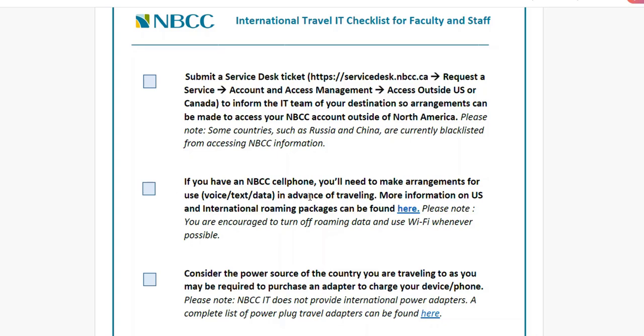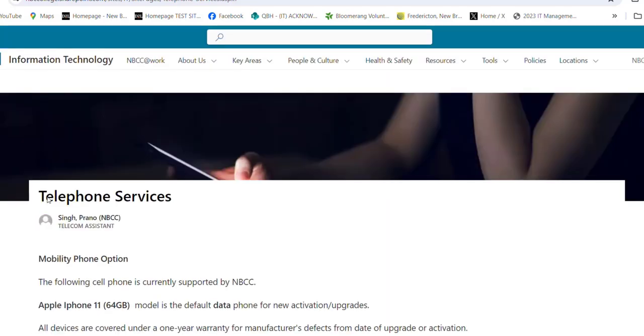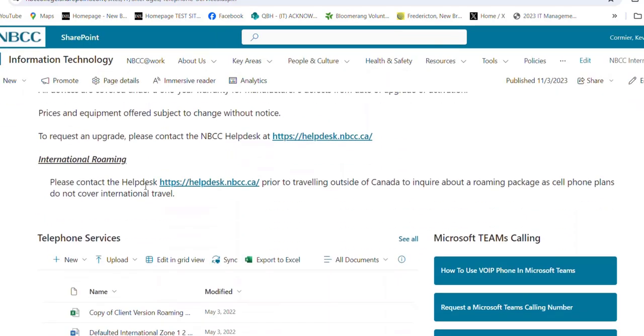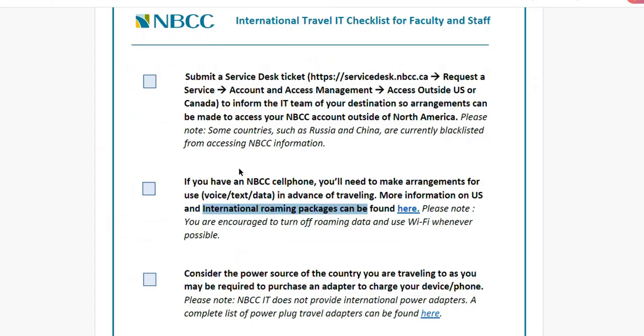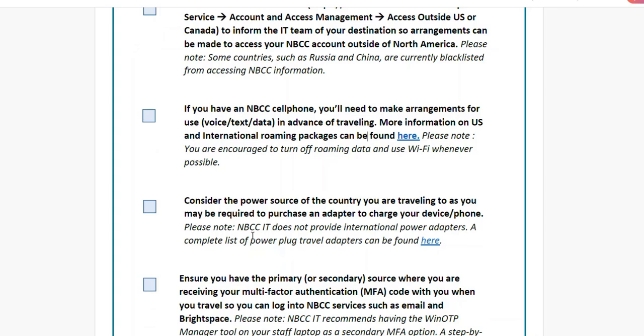If you have a cell phone, you'll need to make arrangements for use. This item is also handled in the one above, but we do recommend checking out the link right here. If I click on the international roaming packages, it's going to give me additional information under the telephone services. If I scroll down, all of the information will be right here in these documents, so feel free to check those out. If we go back to the checklist, just a couple other items here.